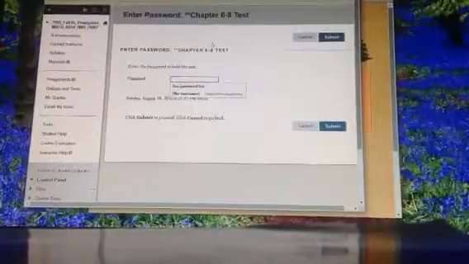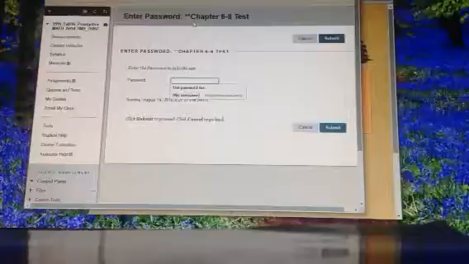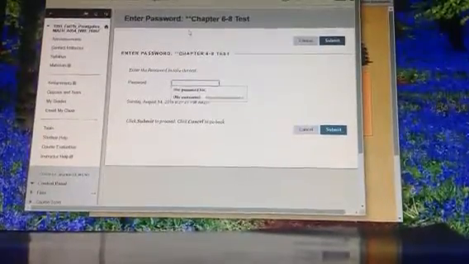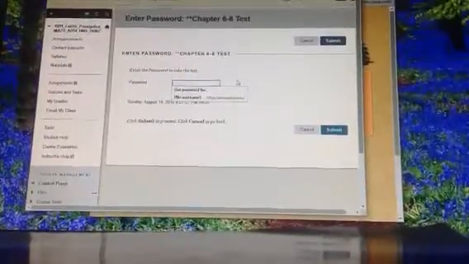So the first test you get to take at home. It gives you practice, but then from then on, the next 3 you're going to have to take at a learning center, and they will have a password to put in there for you. So that's it as far as taking quizzes and tests.